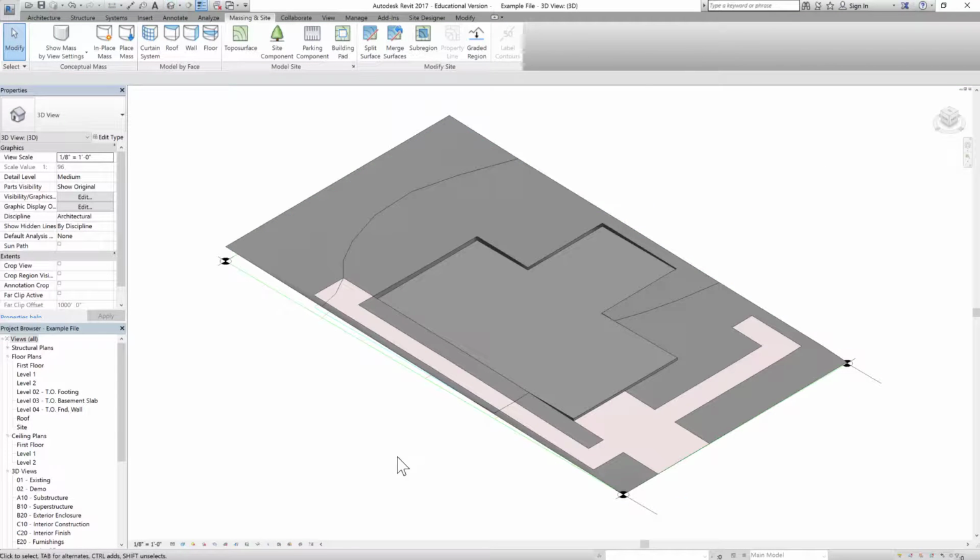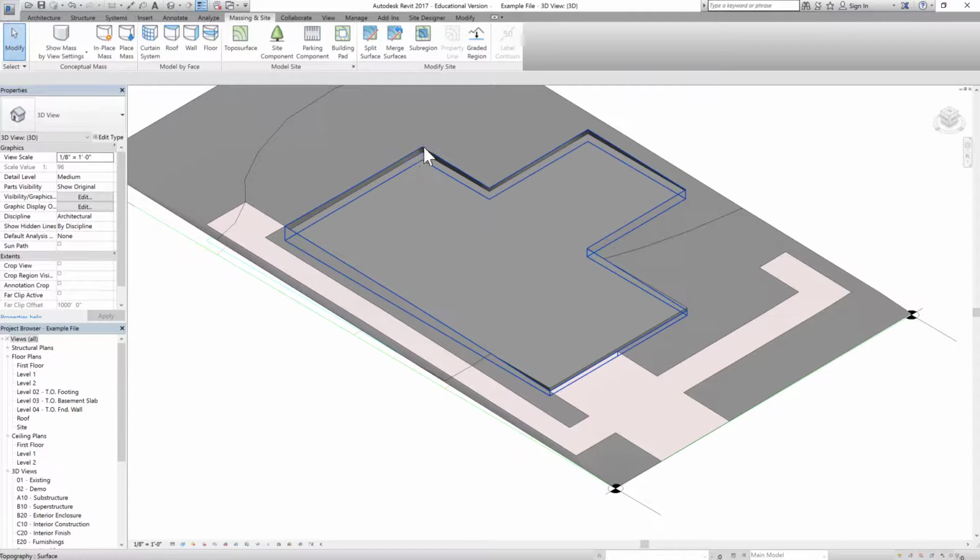So you see that here? You can see that there is some of the site that is being cut and some of the site that is being filled. So we're going to cut soil from here and fill it over there. So once this is created, let's go back to our site.